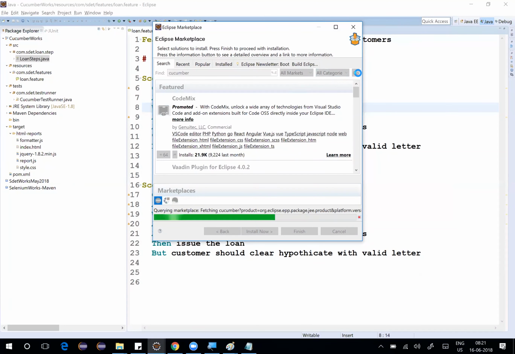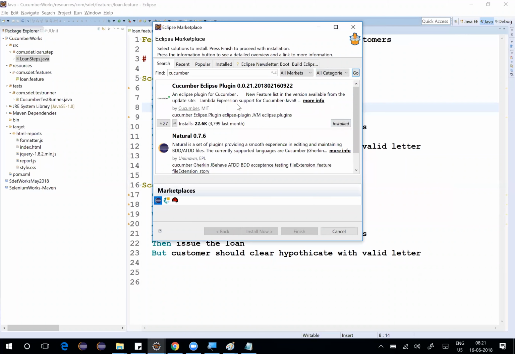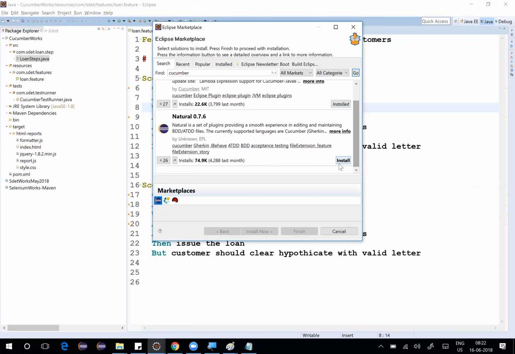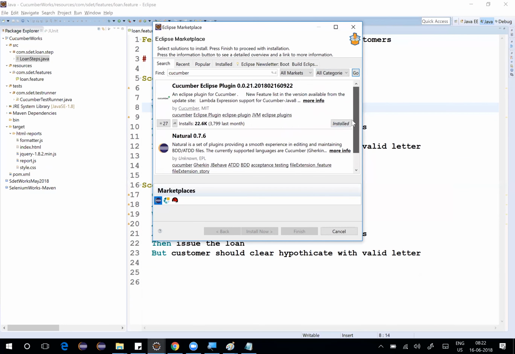So when I look for Cucumber, it will most probably give you the first plugin or first option. In my case, it says installed. In your case, it will say install. So when you click on install, it will ask you for a user agreement to accept or decline. Once you accept, things are pretty fine.